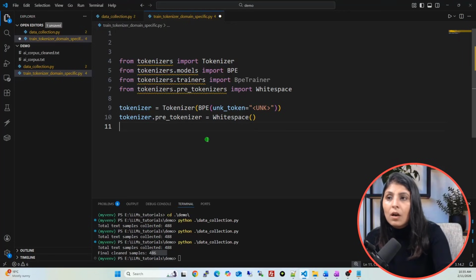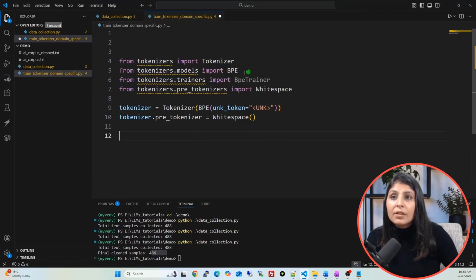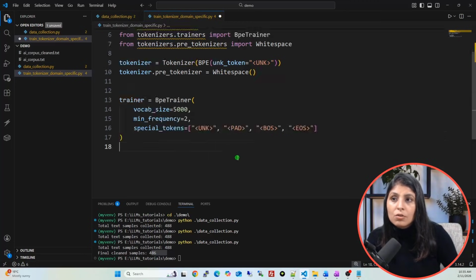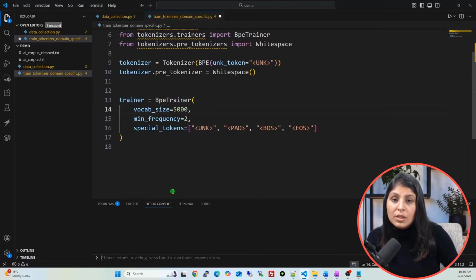After this, let's create a BPE trainer, because we want to train this tokenizer on our dataset. So I'm creating a trainer and telling it to use BPE trainer, with vocabulary size 5,000. That means the tokenizer we are going to create will have 5,000 unique tokens. Minimum frequency is 2, and then special tokens. You know about the unknown token: if a word or token is not in the vocabulary of the tokenizer, then the tokenizer will put this tag in its place.